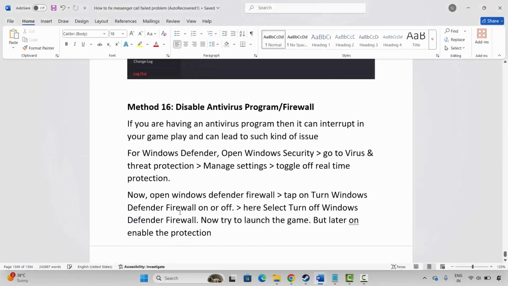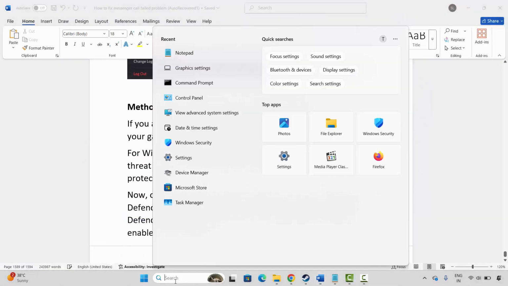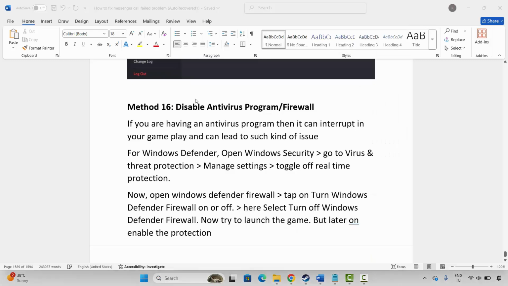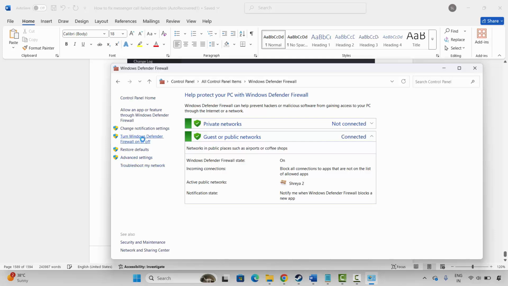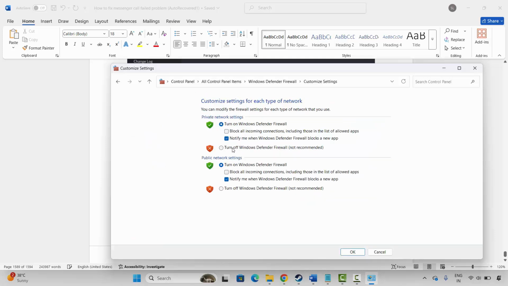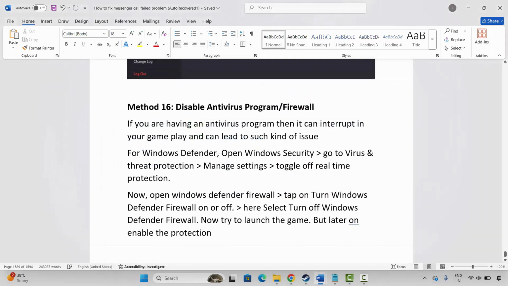After you have done this, again go to the search option. This time search for control panel. After that, click on Windows Defender Firewall, click on turn Windows Defender Firewall on or off, and here you have to select turn off Windows Defender Firewall in both private and public network settings. After that, click on OK and then launch the game and check. But don't forget to come back later on and select turn on Windows Defender Firewall in both private and public network settings.